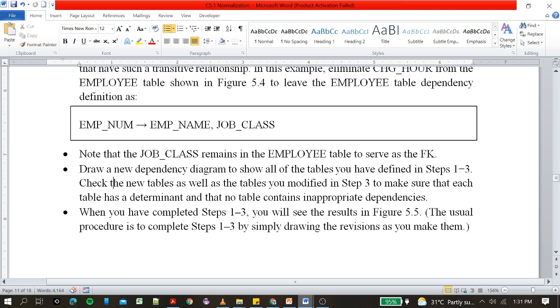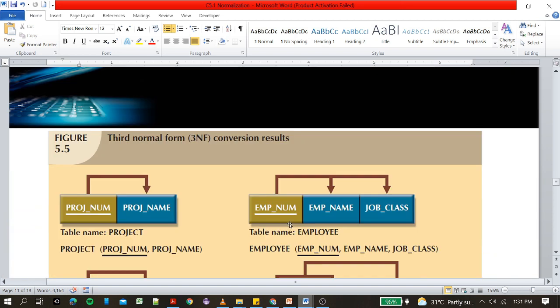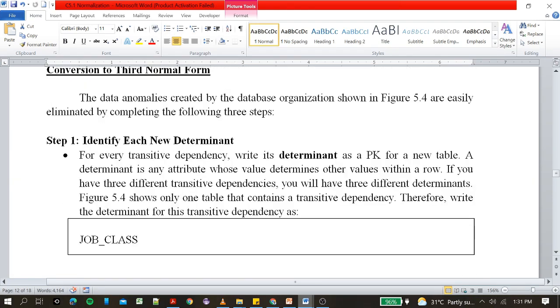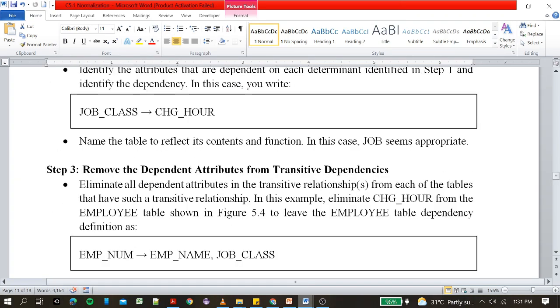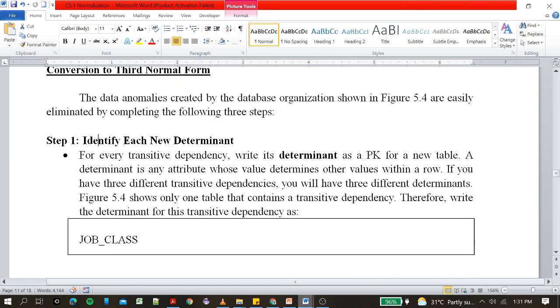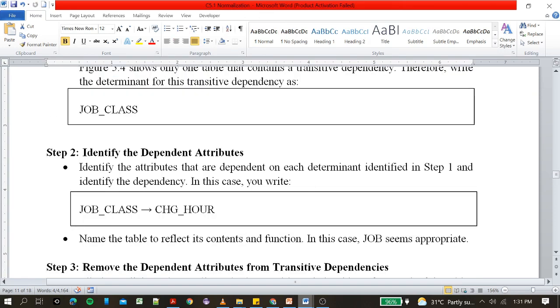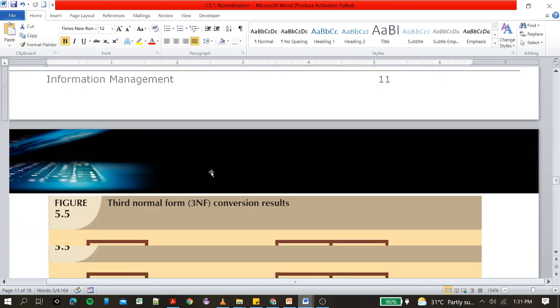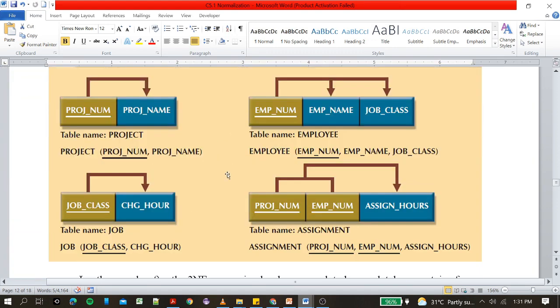The usual procedure is to complete steps 1 to 3 by simply drawing the revisions as you make them. So, pagdating dito, ito na yung result ng ating third normal form steps 1, 2, and 3. Yung ginawa natin: in-identify yung new determinant, in-identify yung dependent attributes, at ni-remove yung dependent attributes from the transitive dependency. As a result, ito yung naging itsura.